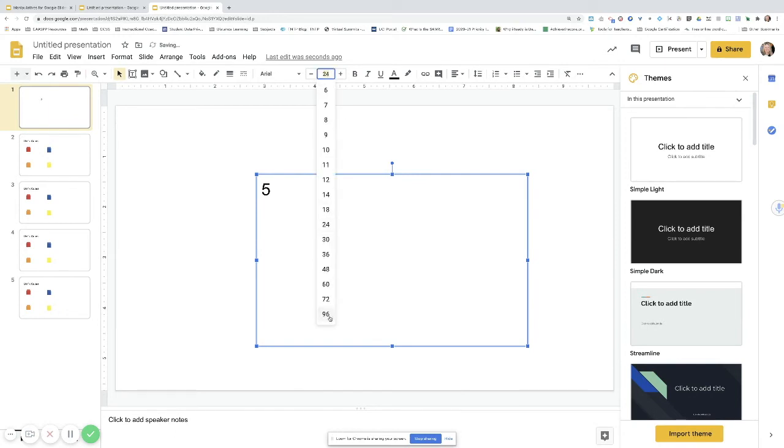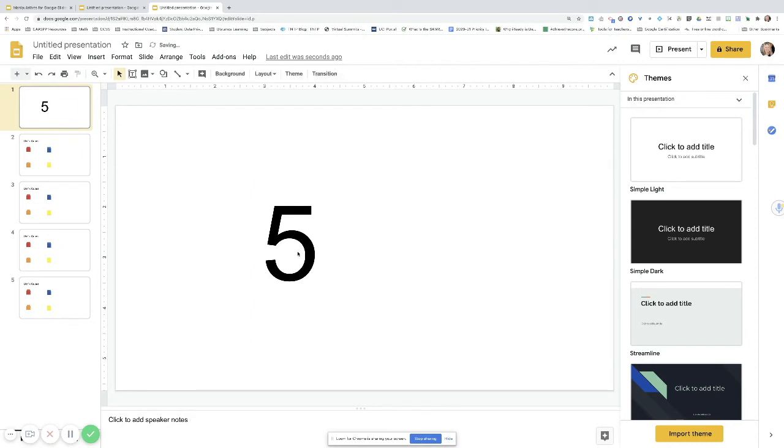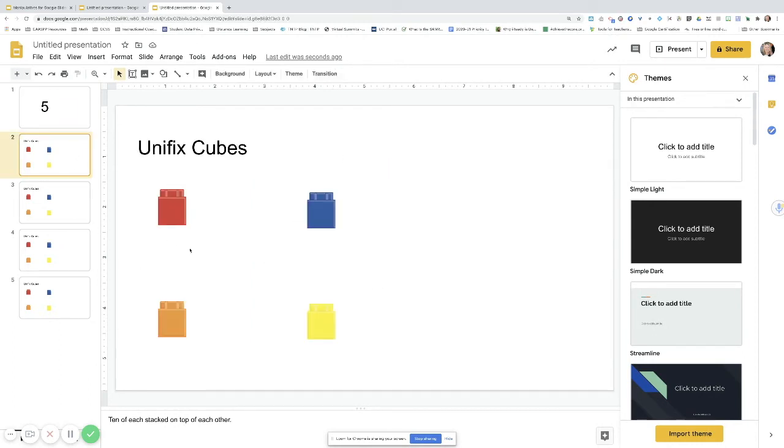Let's make it huge. I'll go really, really big. I can go even bigger than that if I want to. I can type in whatever number I want. So I'm going to make that really big. Today we're going to make the number 5. And so the students can, on theirs, decide what color they want. So maybe they want to use blue. So they're going to count out 1, 2, 3, 4, 5.